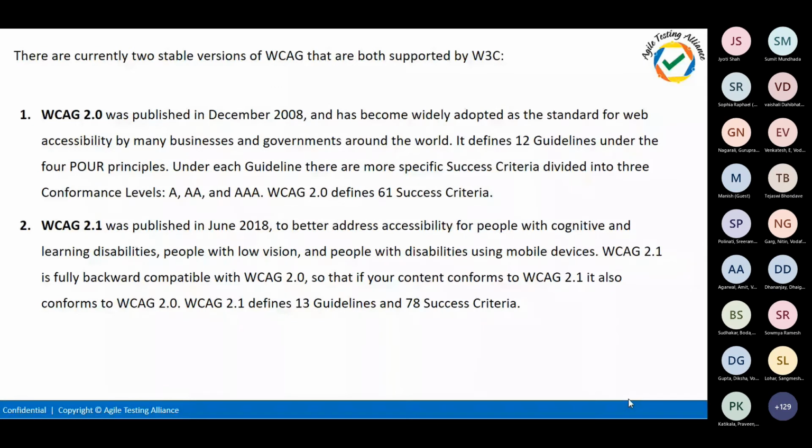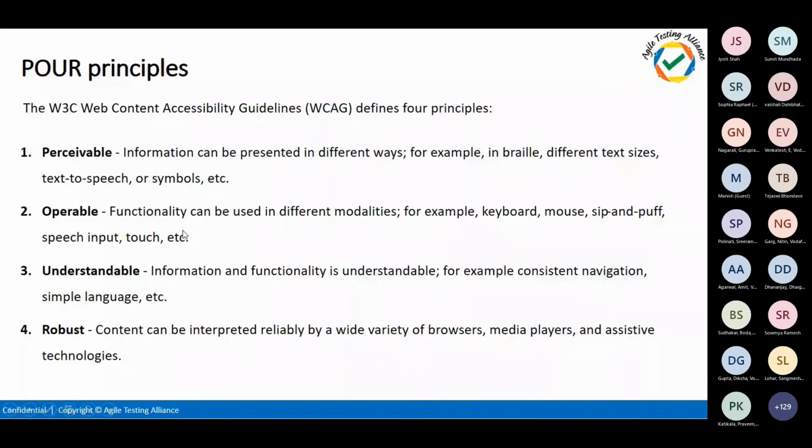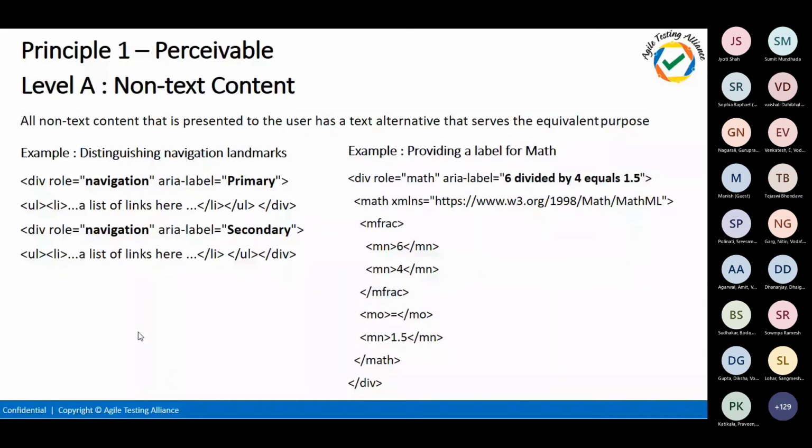I'll just drop the link where you can refer to all the test cases that have been categorized into level A, level AA, and level AAA, and also tagged as perceivable, operable, understandable and robust. But let me take some basic test cases which will be easier for us to test today, and then we'll do a hands-on around it also.